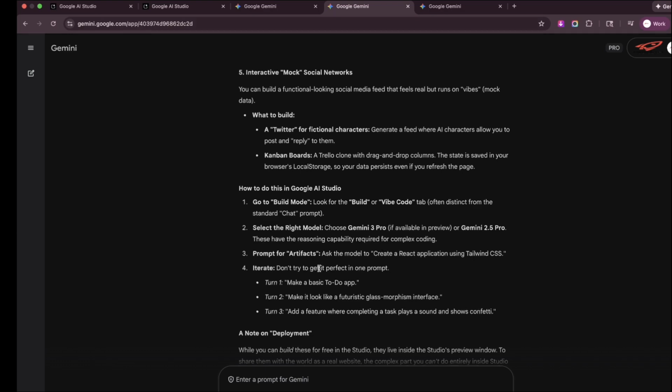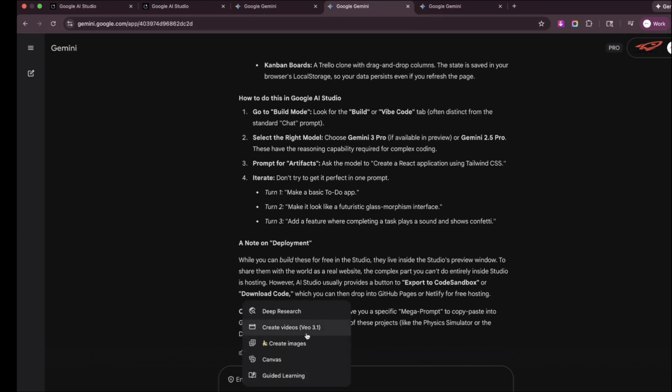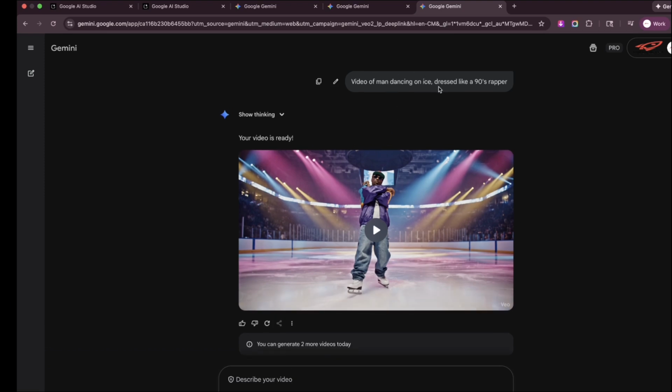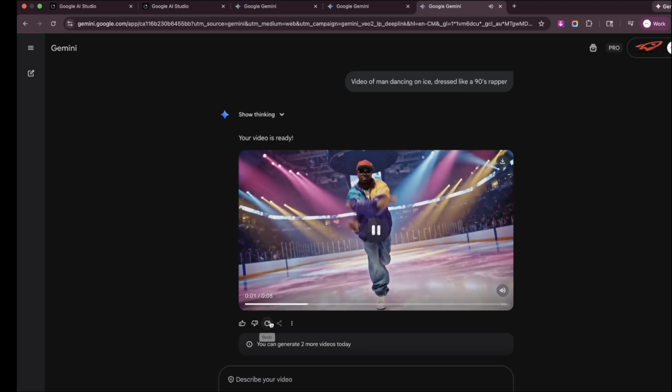Inside Gemini, you may not see it from here, but I think you can see it right here. Create videos, Veo 3.1. So if you click on that, you can give it the prompt. That's what I did right here. You can see videos, and I gave it this prompt: a video of a man dancing on ice dressed like a 90s rapper, and it went ahead and did that.